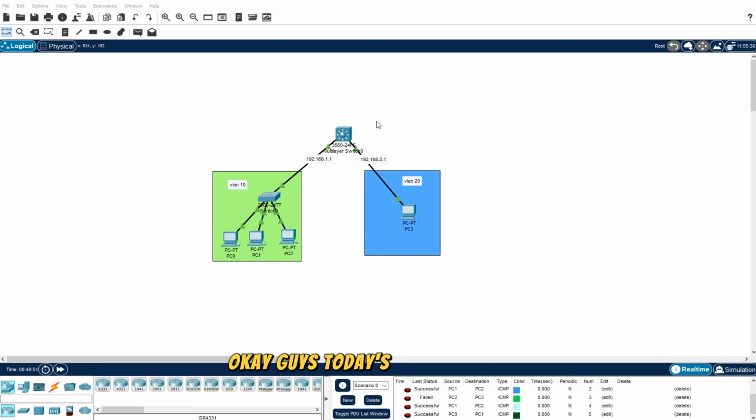Okay guys, today's session is over. I think you have successfully understood the concept of creating VLANs on a layer 3 switch.